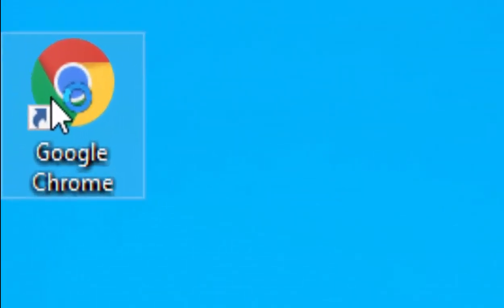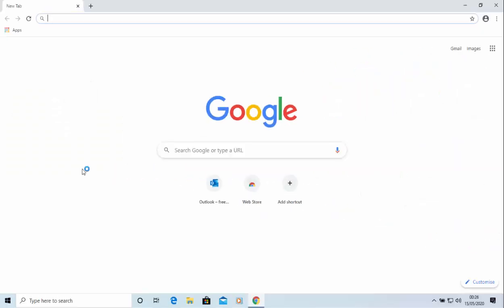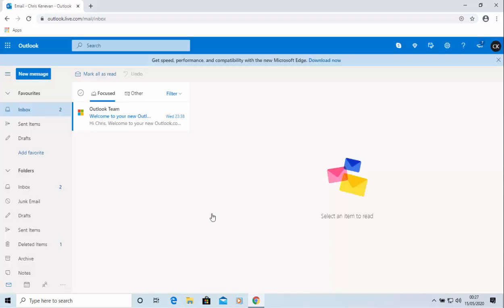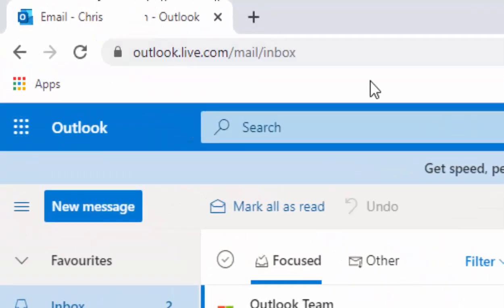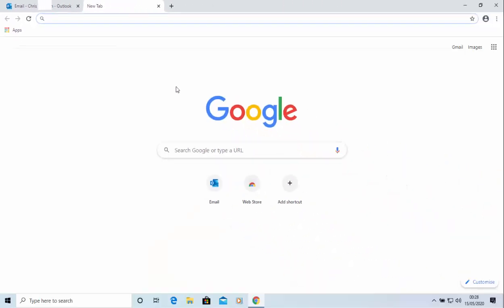So I'm just going to open Google Chrome, and now that Google Chrome's open, I'm just going to go into my email. So let's just do that first of all. So there we are, my emails are open. So what I can do is I can open what's called another tab. Now this is a tab just up here. So if I want to open up another tab, another web page, I can click on the plus just up here. And there you go, it opens up another web page.